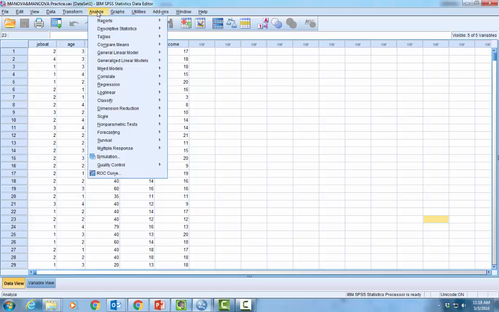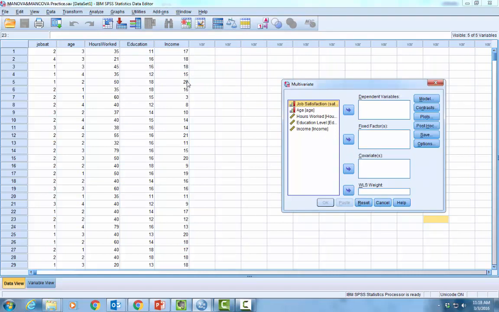So we're going to start with Analyze, General Linear Model, and Multivariate. Here we're going to set up our MANCOVA how we will run it later, but then we're going to change the model, and I'll show you how that works. We're looking at age, and our dependent variables here are going to be income and hours worked. And our covariate, remember, is education level.